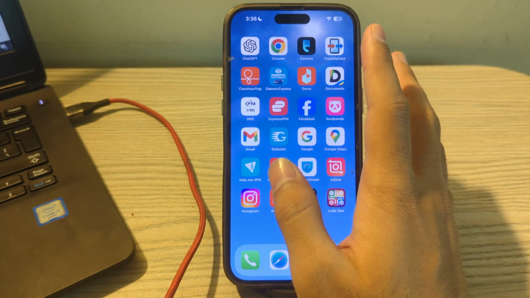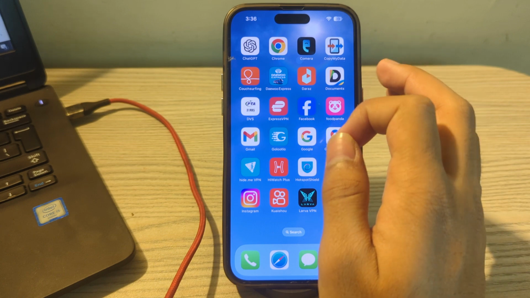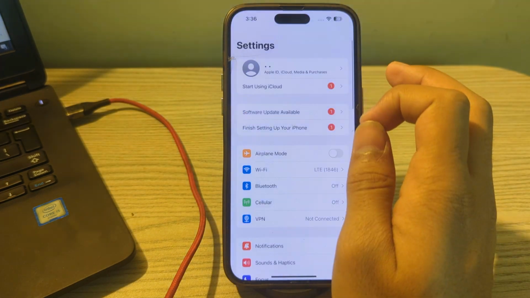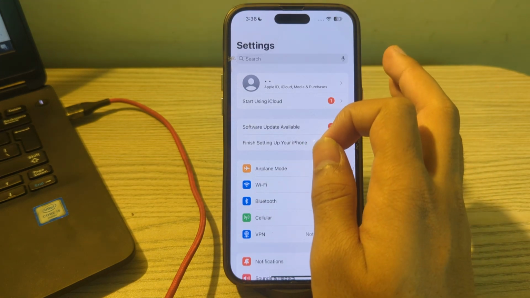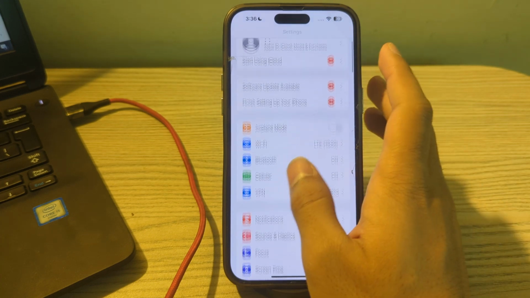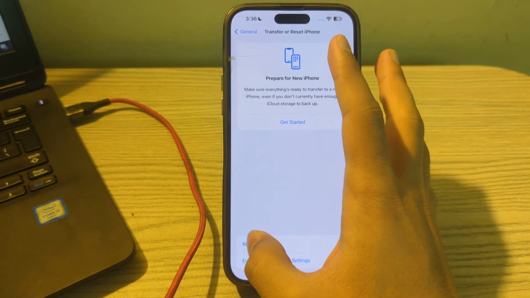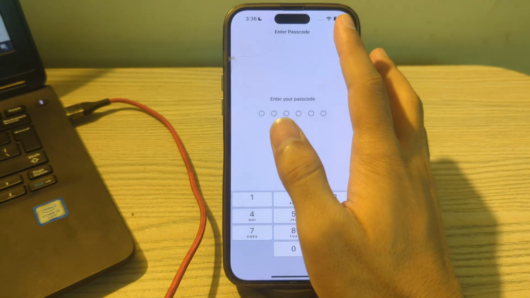So guys, after trying all of these steps, if you're still facing the issue, then I suggest you reset your settings. To do this, you have to simply go to Settings. Guys, this will reset all settings on your iPhone, including camera settings. Open General, then scroll down and tap on Transfer or Reset iPhone, tap on Reset All Settings, enter your passcode and fix your issue.